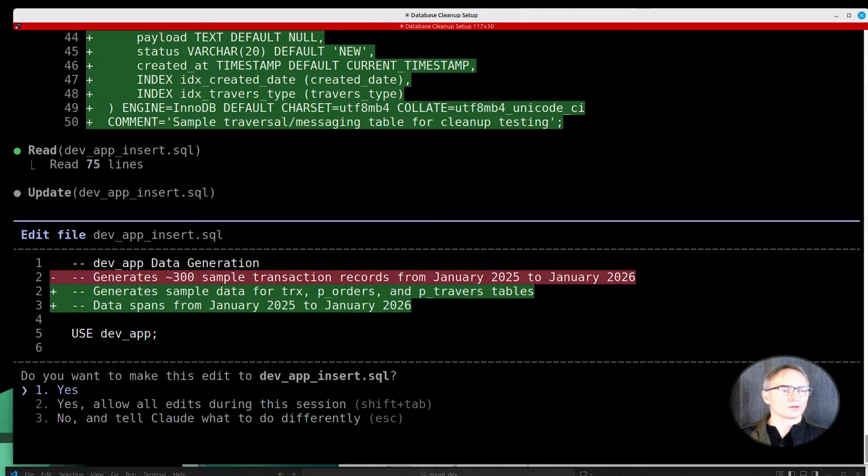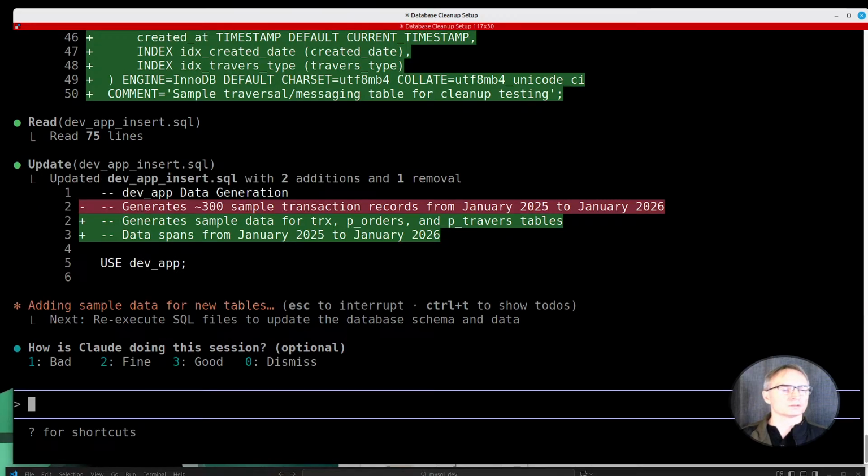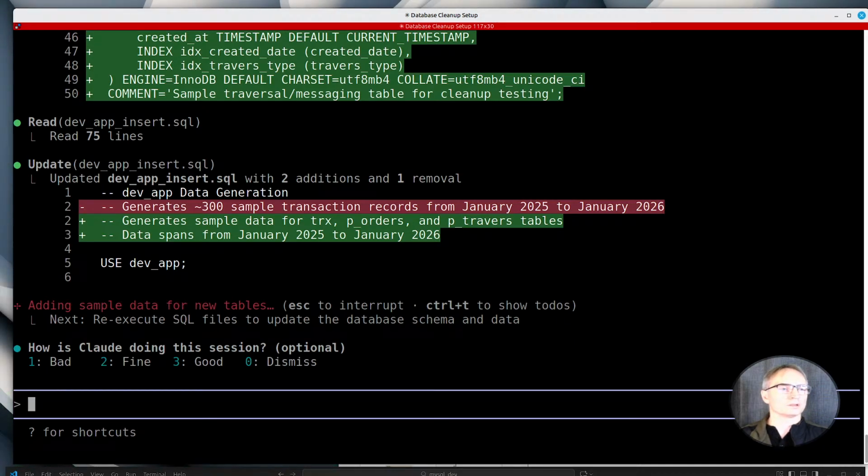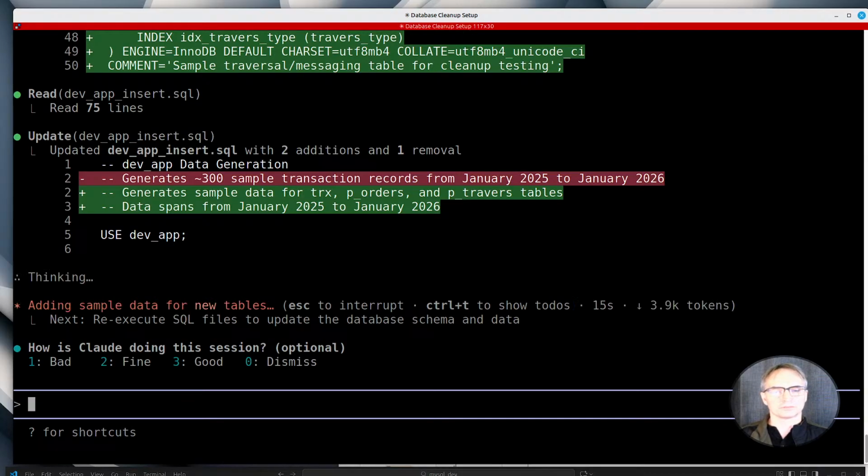Okay, I'm accepting, like you can see that every time when Cloud is trying to make some changes, I'm accepting. I can go ahead and allow him to make the changes within this session, but let's say for the purpose of this exercise, I want to just validate what data he's changing.